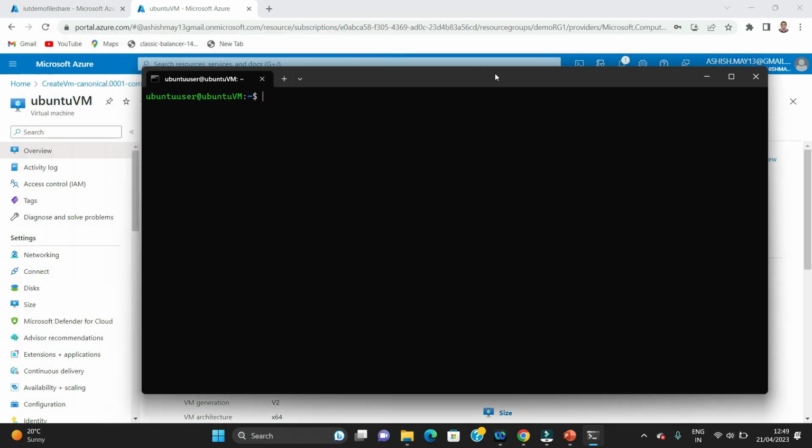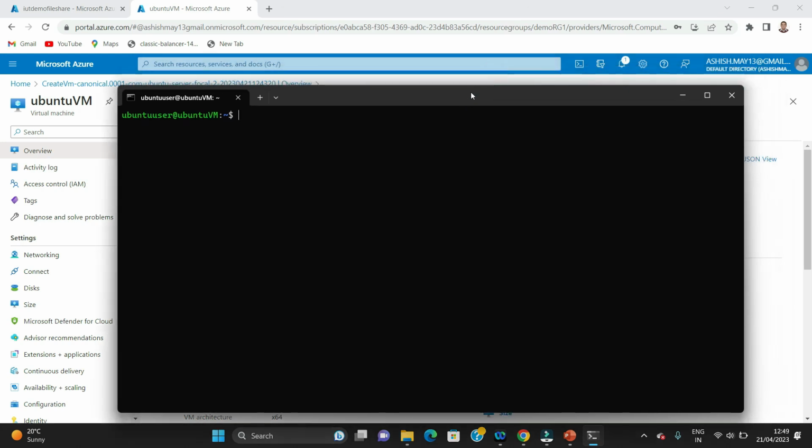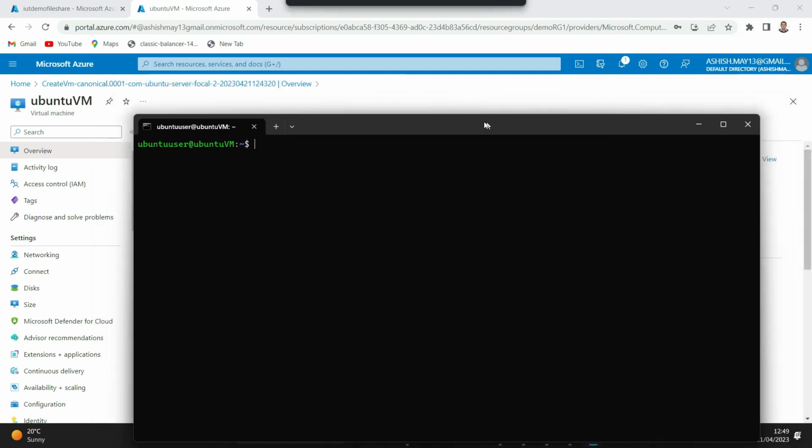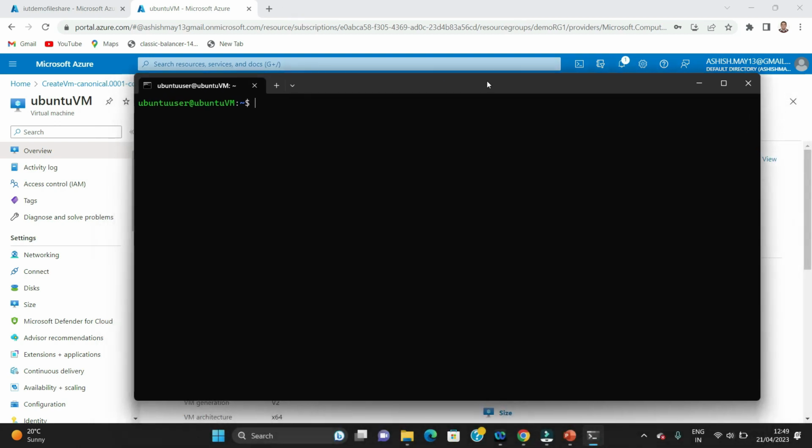Now we want to mount the file share with this Ubuntu machine. When we say mounting, this file share behaves as a local drive. So once you are finished with mounting, you can use that file share as a local drive of this machine.